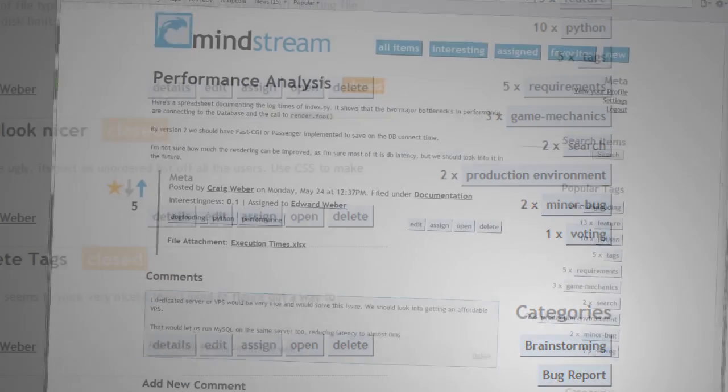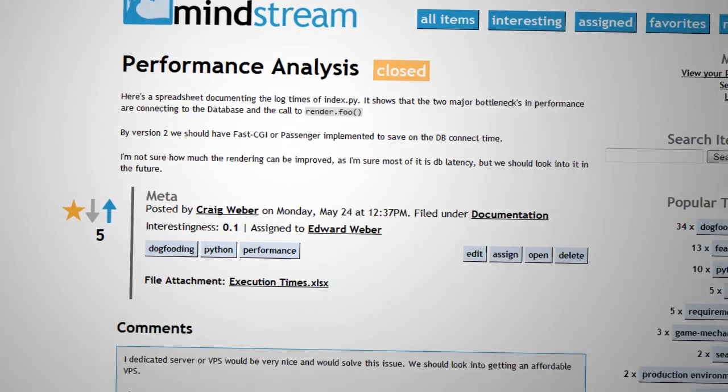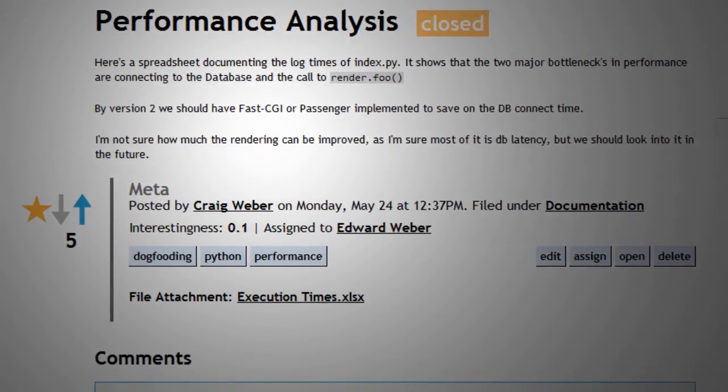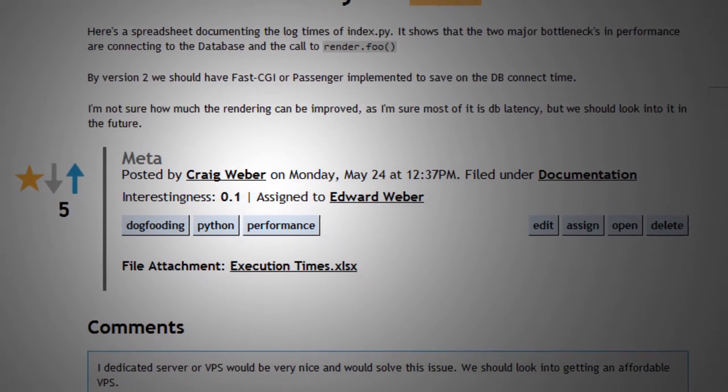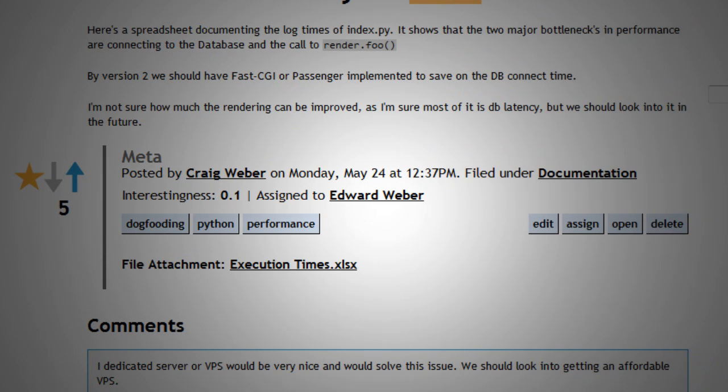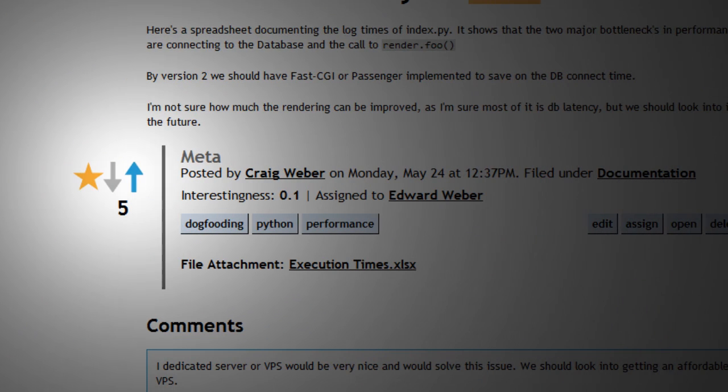The last part of Mindstream that we're going to look at today is the detail page. The detail page is what shows you the exact item data, the metadata on who created an item and when, and how it's tagged and sorted. If the creator of an item uploaded a file associated with it, you can also download it right here. Just like on the main page, the left side of the screen is where you can mark an item as favorite or vote it up or down.